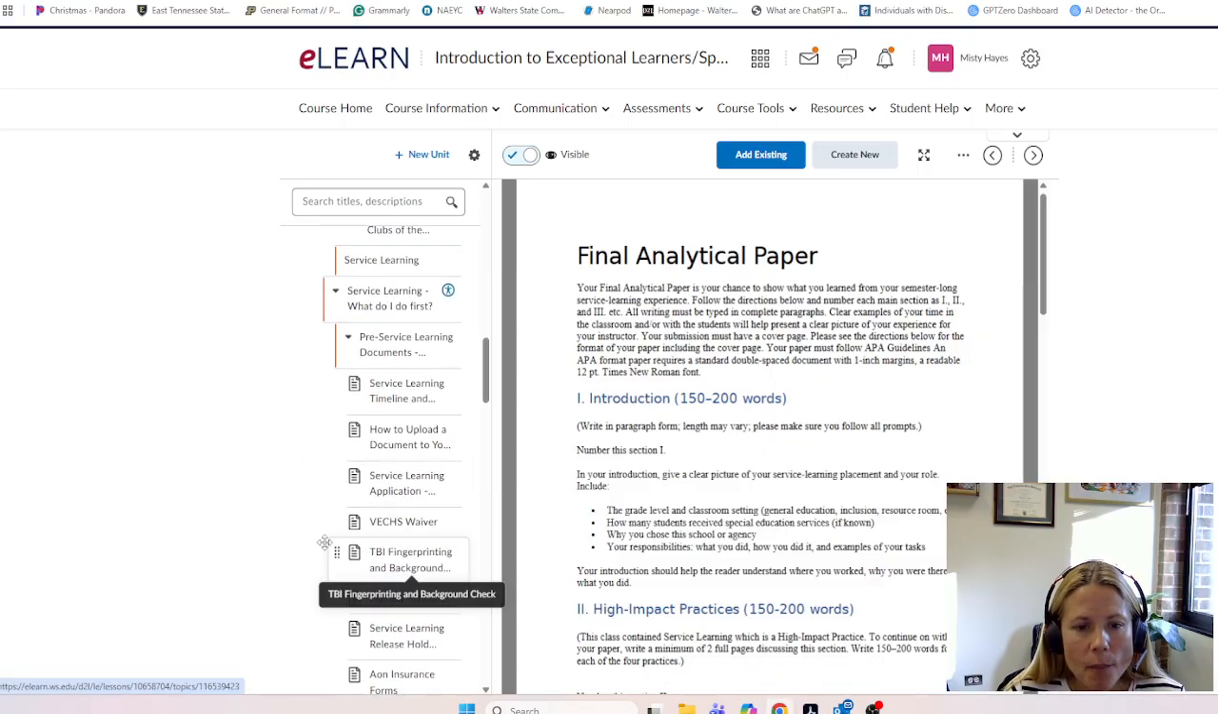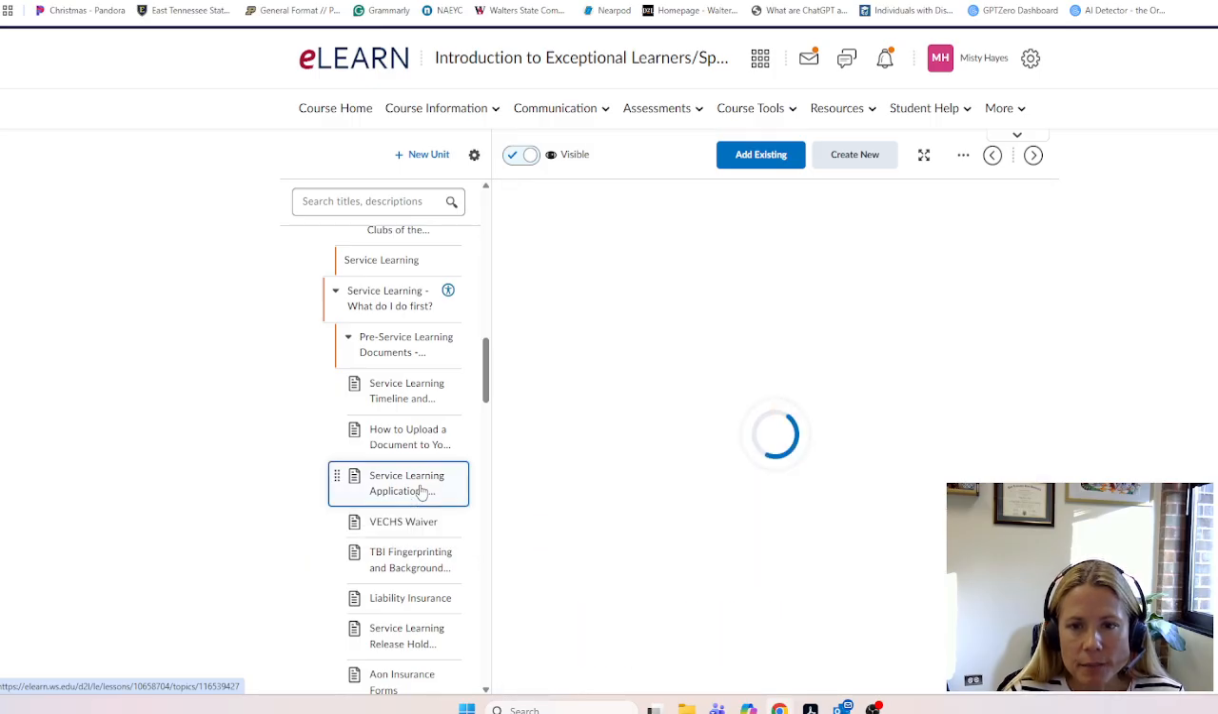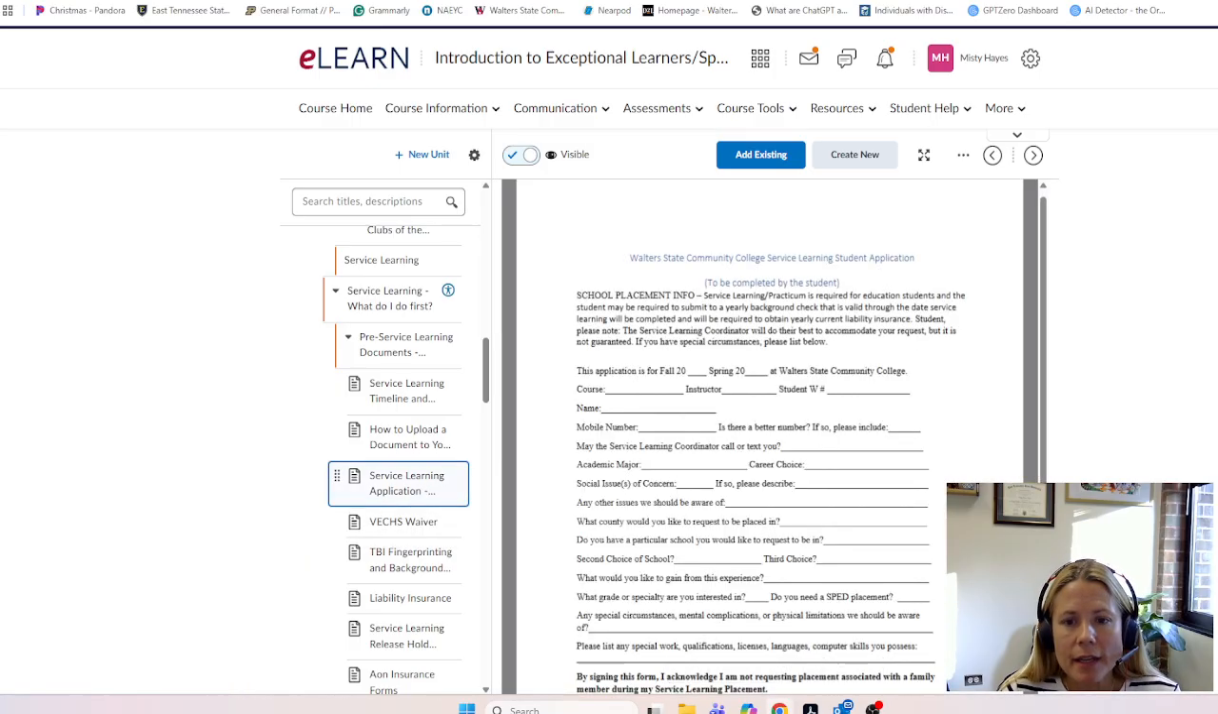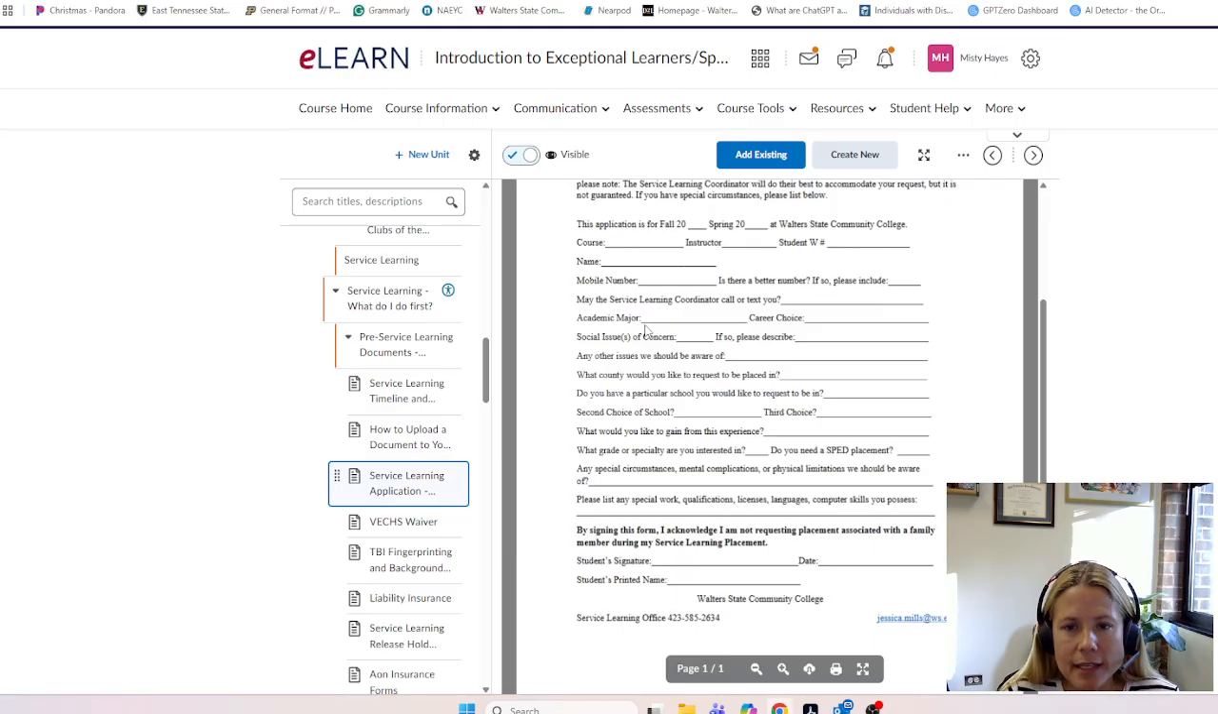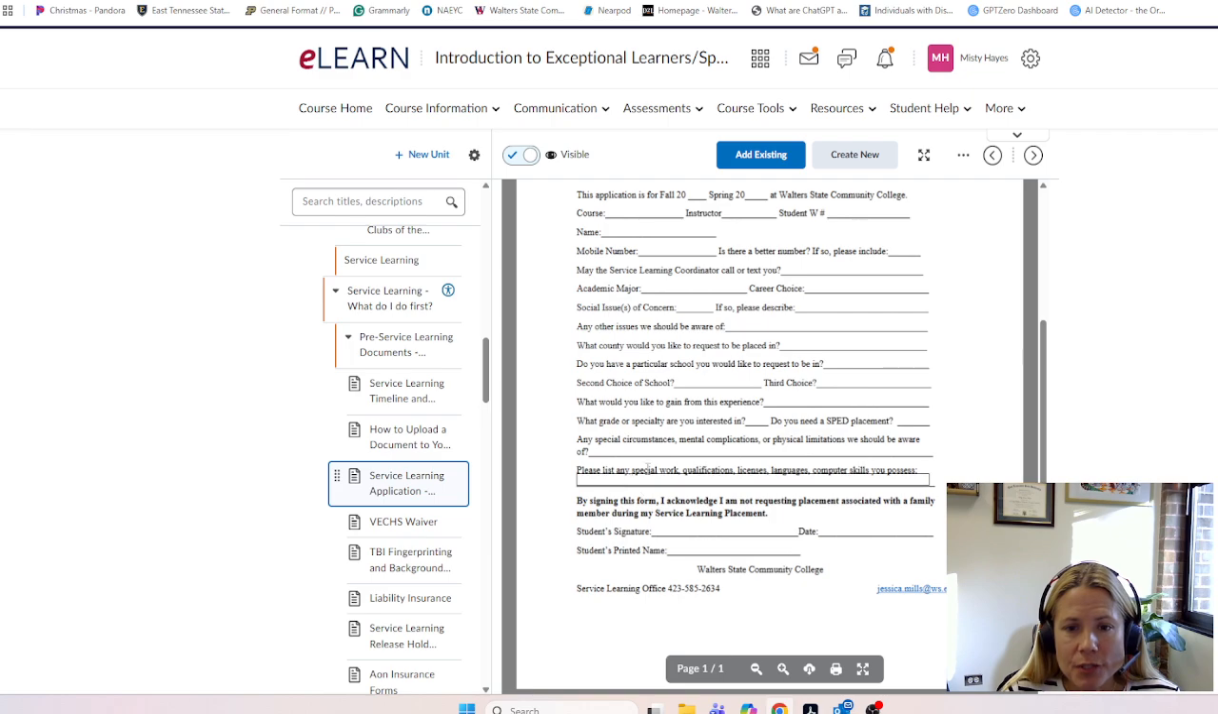Let's go back real quick to the application because that's the first thing due this week. Here's the application you will fill out. You would download it, you will print it, you need to complete it. As you'll see here, it's just asking for your information. Where would you like to be placed? So first you need to put the county, your first choice, your second and third choice. If you have any special circumstances, we need to be aware of. If you have any special needs, we need to know.